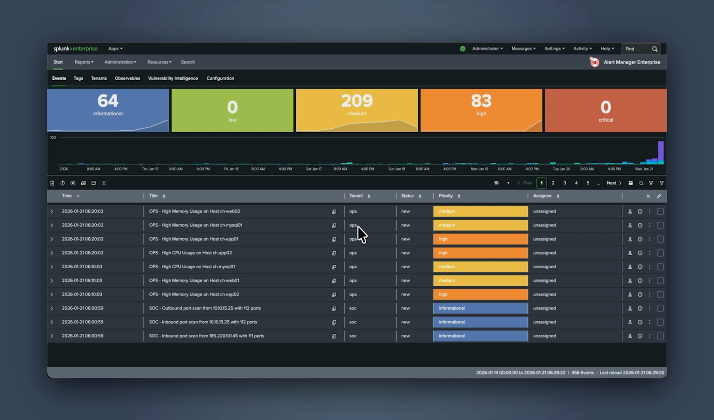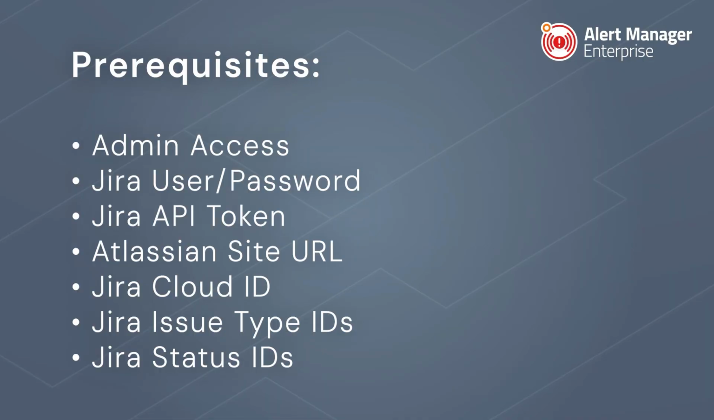Before we get started with the actual setup, let's quickly go over what you'll need to have ready. Make sure you have admin access to your Jira instance. You'll need to generate an API token in your Atlassian account security settings. Create the token and keep it handy along with your email address for basic authentication. You'll also need a few key details about your Jira instance: the URL of the Atlassian site, the cloud ID of your Jira instance, the IDs of your Jira issues, and the IDs of your Jira statuses.